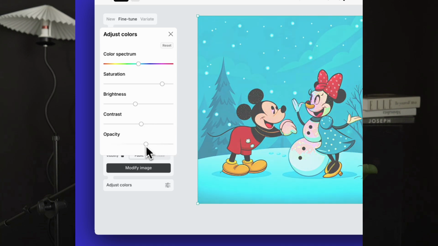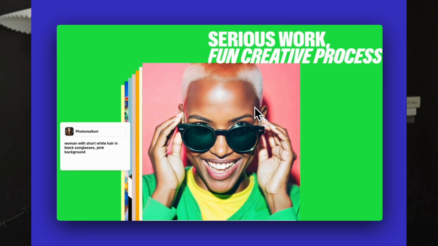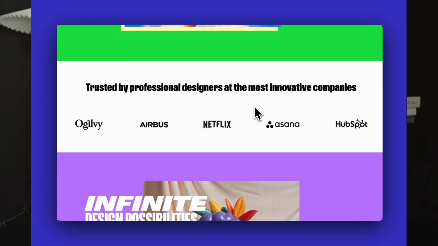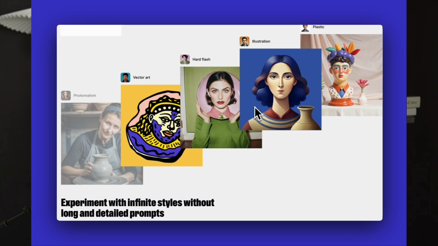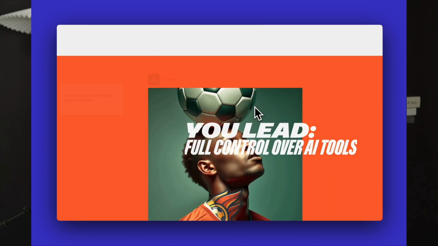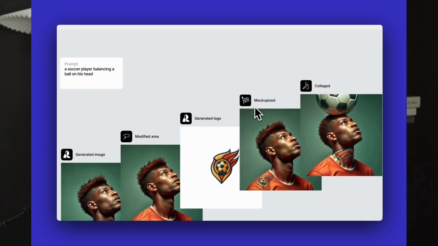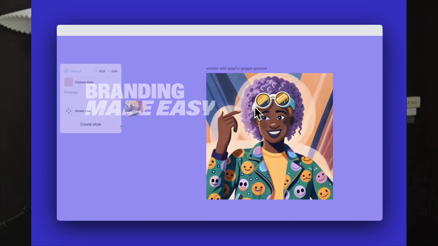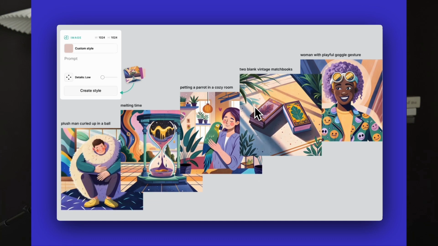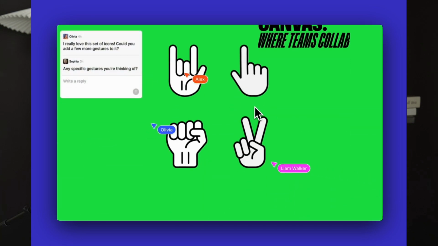Why choose Recraft? It saves time, makes design accessible for everyone, and ensures consistent branding. Plus, you can customize styles to reflect your unique aesthetic. Look at these transformations. Whether it's for a personal project or a business, Recraft helps you stand out.